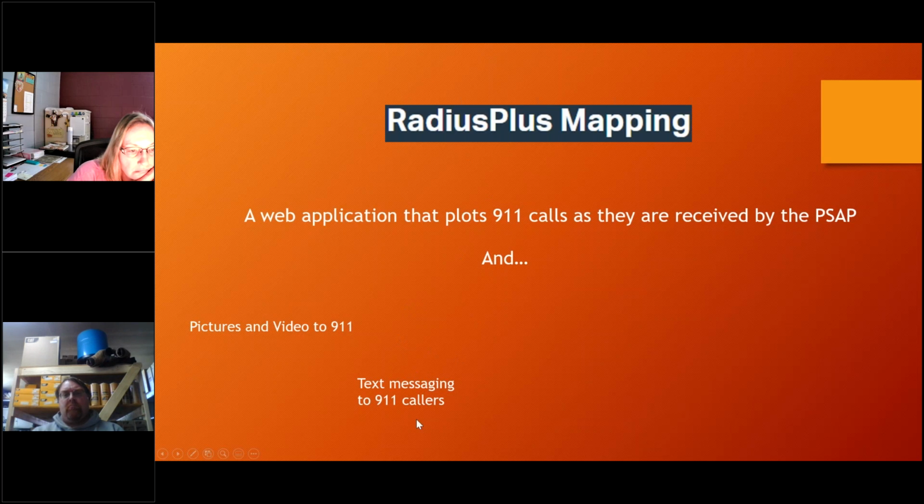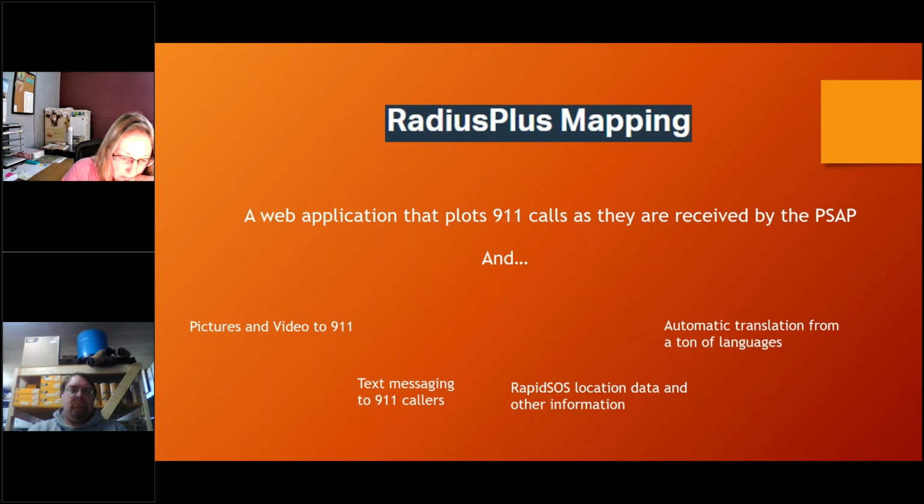And Radius Plus has a built-in text function. So even though the person called and is on the phone with you right now, or maybe was on the phone with you and they are now gone, you can send them a text message and begin a text session that way. I know it seems very simplistic, and a lot of people are kind of shocked that 911 can't do it, but they haven't been able to. Obviously, Rapid SOS location and data and other information can come in. That is a pretty big deal.